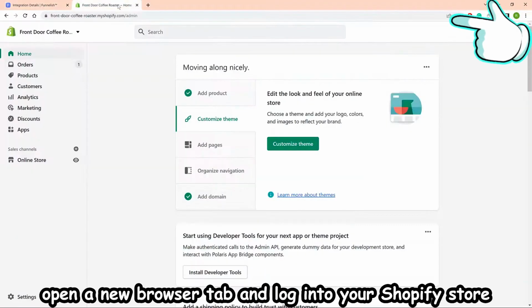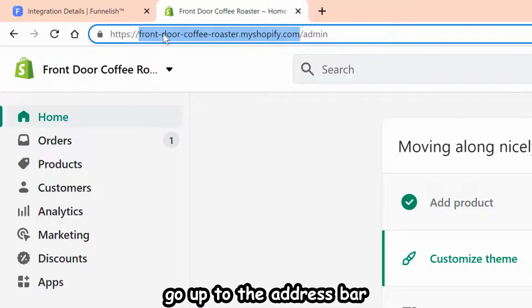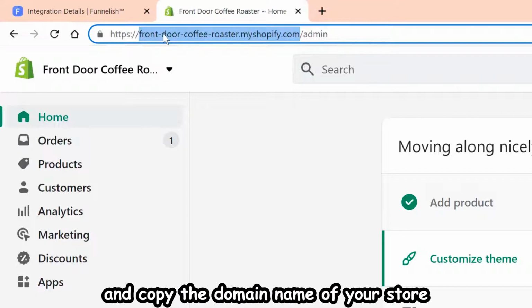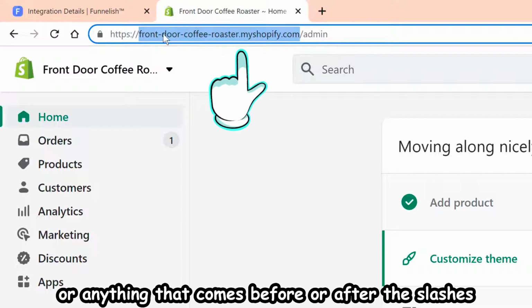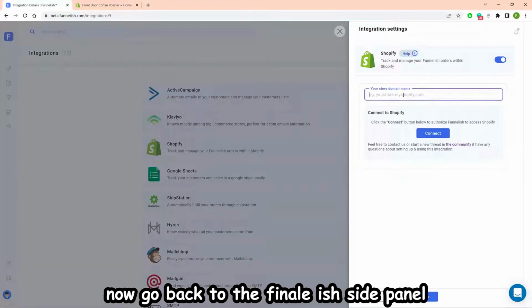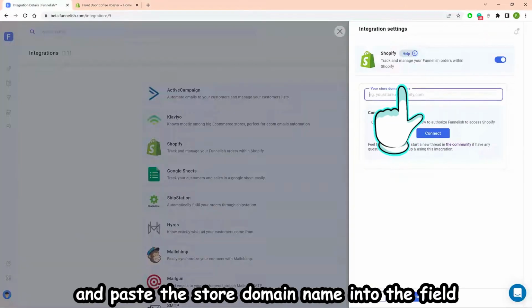Now open a new browser tab and log into your Shopify store. Go up to the address bar and copy the domain name of your store. Don't copy the slashes or anything that comes before or after the slashes. Now go back to the Funnelish side panel and paste the store domain name into the field.